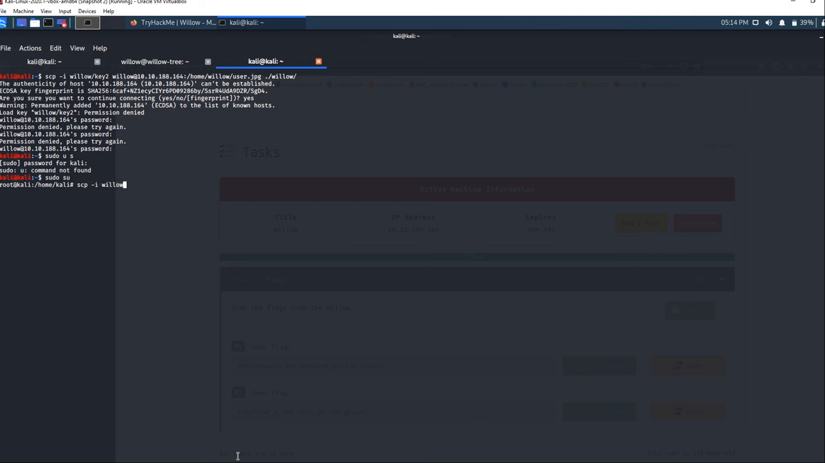scp -i willow/key2 willow at IP address, home willow user.jpg, and download it to the willow folder. Enter the password, which is wildflower, and it will download it.